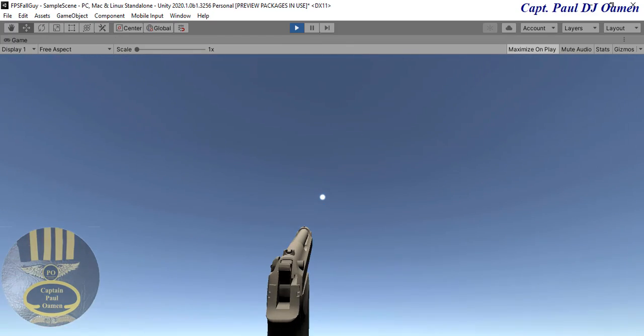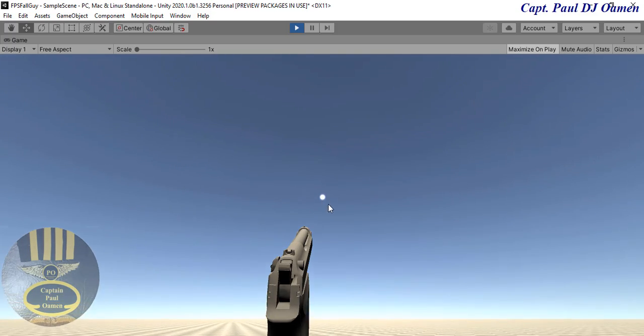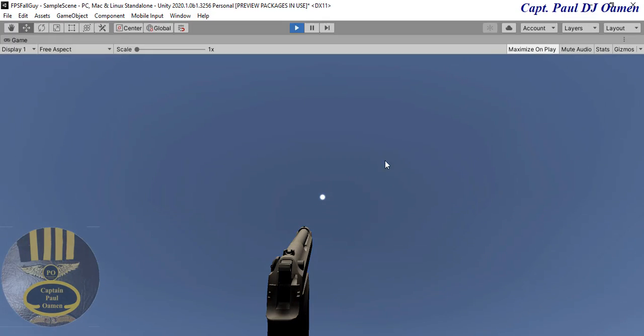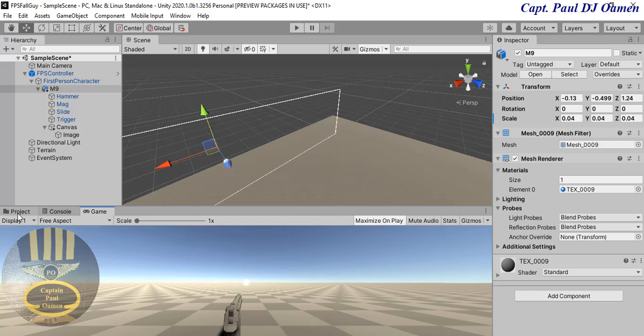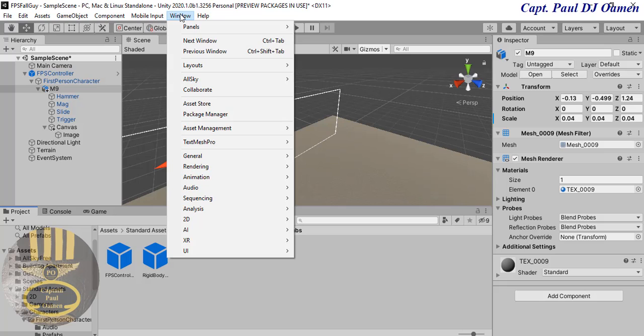Alright, that's my crosshair there. You guys can see it, that's it right there. Okay, end that. Now you might as well change the sky. Coming right here, I already have All Sky Free, which you guys can get inside the asset store. All Sky Free.